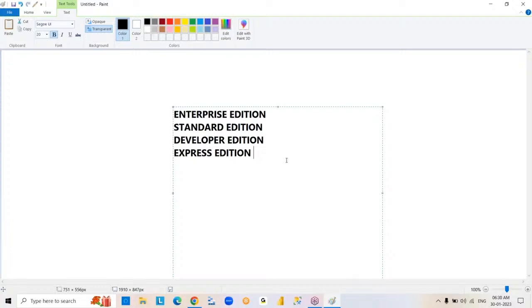Okay. Now, real-time purpose, we use enterprise edition, standard edition, or developer edition, but not Express edition. Remember, please. Right.